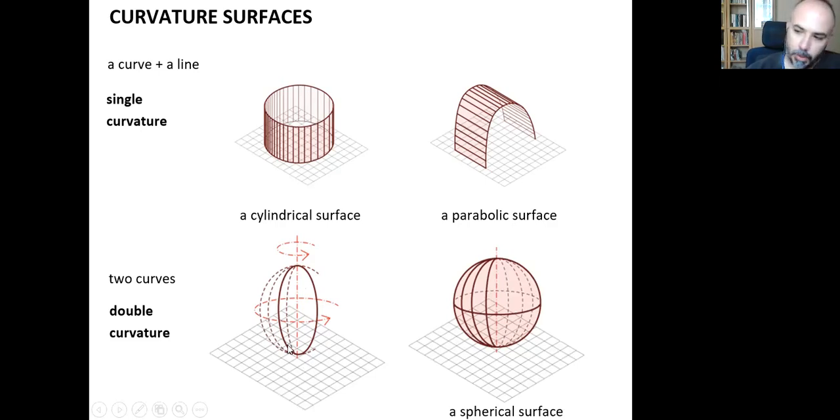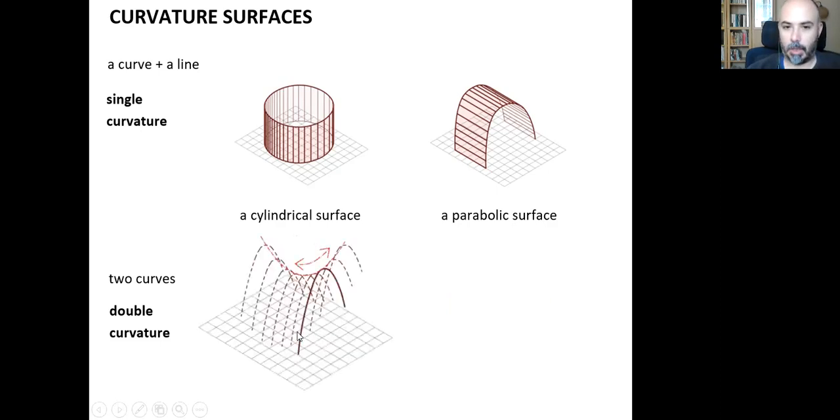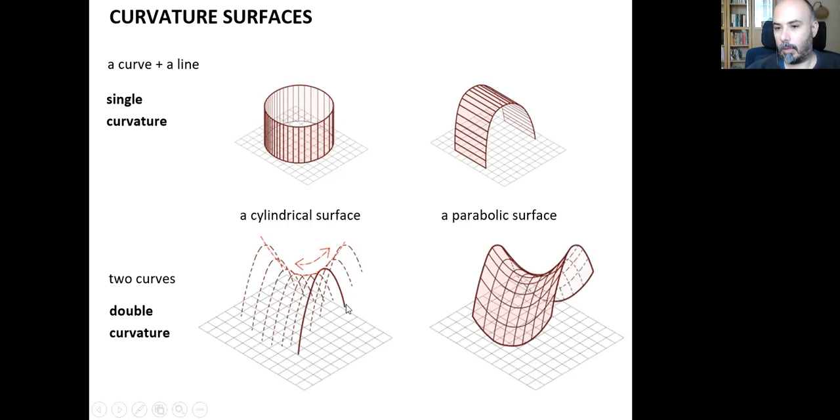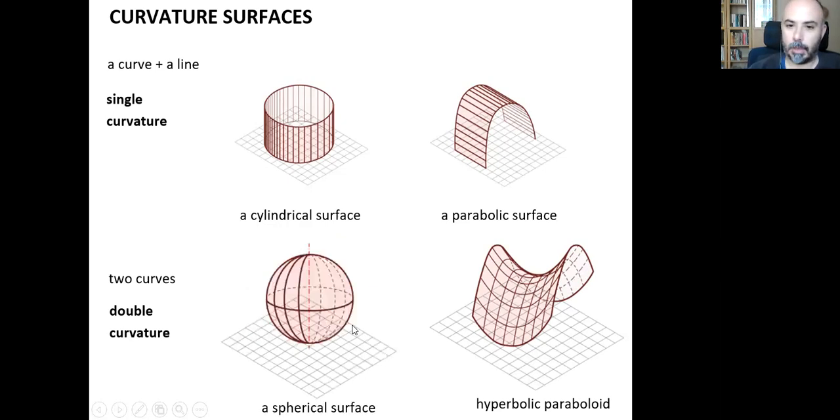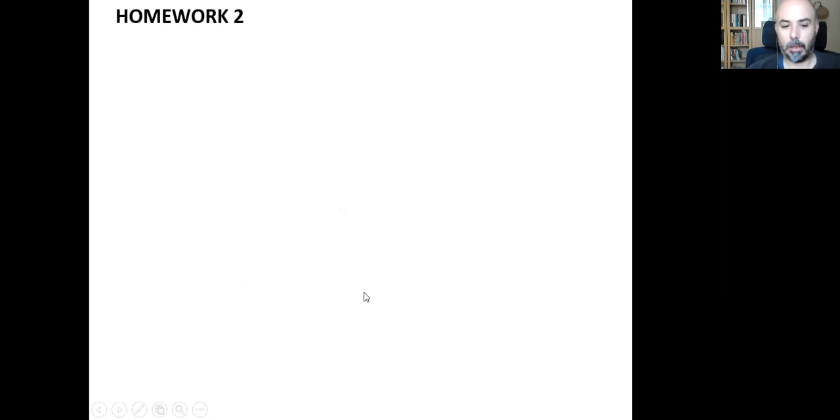This creates a sphere as the volume, as the object itself, but the surface, just the shell, can be called a spherical surface. Or let's say that I have two parabolas and I am moving this parabola along another one. And at the end, I will have a shape like this, and it is called a hyperbolic paraboloid. These are different examples of curvature surfaces that we can use in architecture.